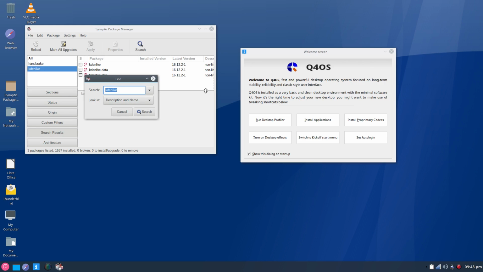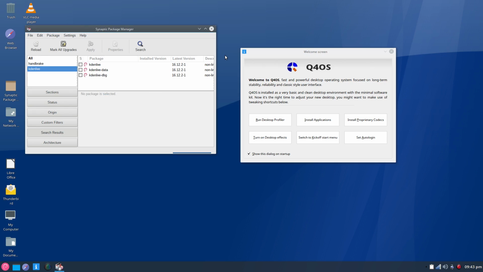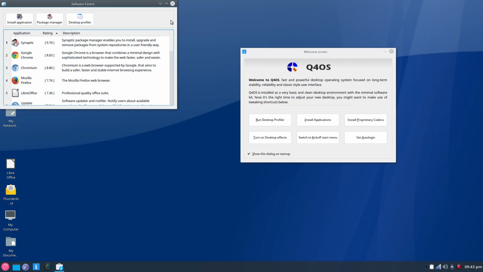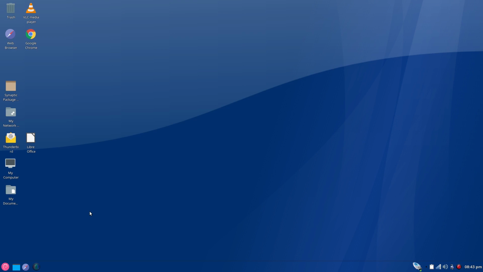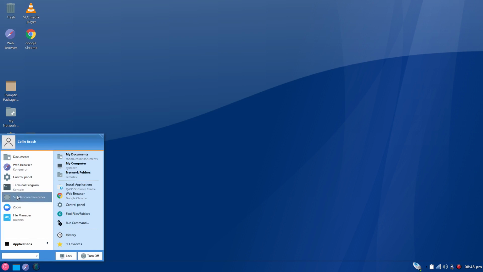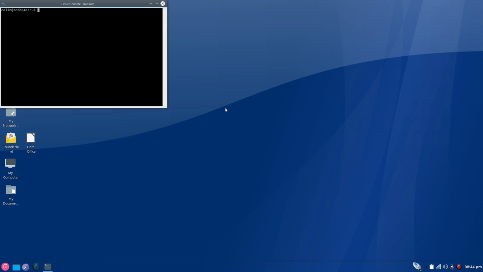What else am I using? I don't think it will have Telegram or anything like that. No, so that would have to be a snap. So I'm not sure if it's got snaps enabled or not. I'd have to look on how to install snaps on Debian, I think. That's Q4OS.